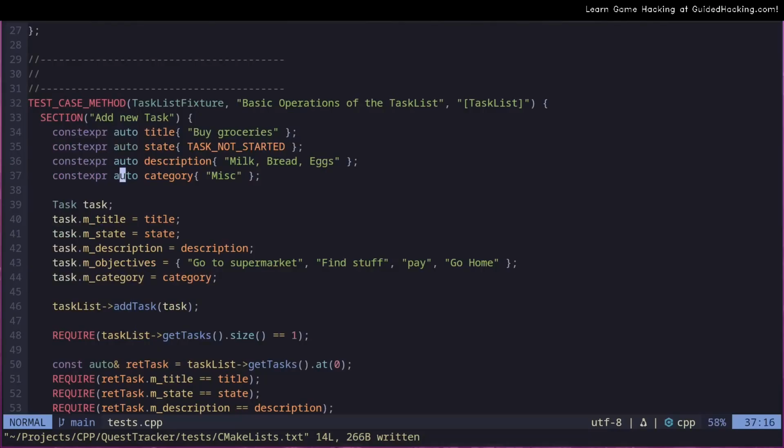Here we just make some defines for the title, state, description, and category. Then we assign it here to the task. Then we add the task to the task list. And then we require that the task has been added correctly, and the task list that we get from get tasks now contains exactly one entry.